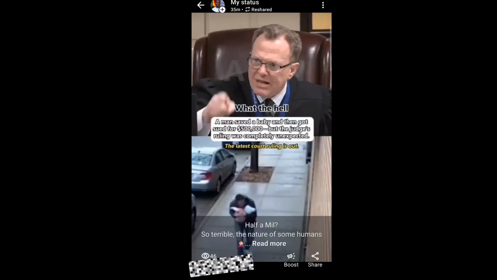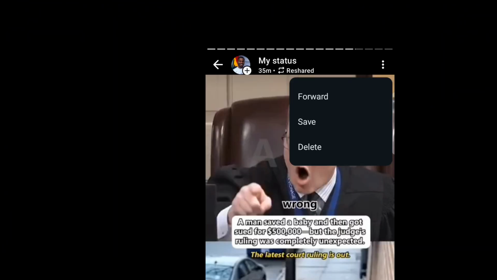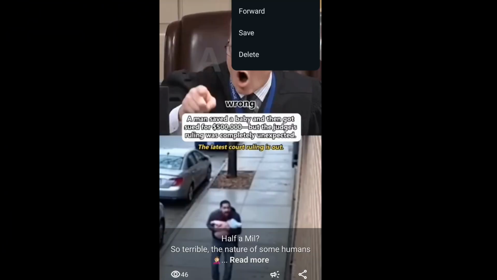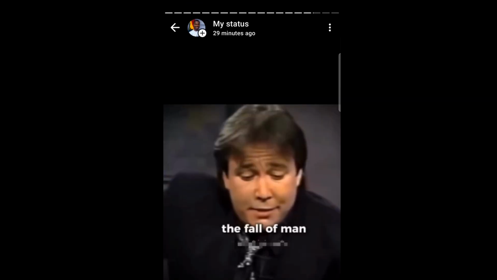The reshare ability gives you the option to be able to forward and also, most importantly, save the video. So if you save the video, it goes to your gallery and then you could send to anyone. But in case you've reshared someone's video on your status and you want to save it in your gallery too, you could just tap on save.